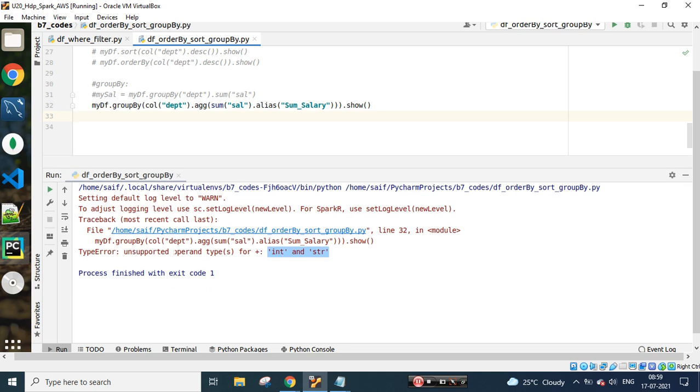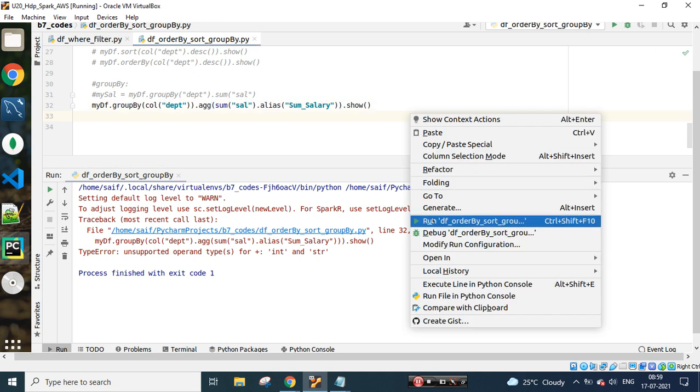Now let's come to the error we are facing. It is telling me about operand types for integer and string. Something is off. So let's say I'm trying to do a group by. I think I need to close this over here and remove this from here. Okay, let's re-execute this.